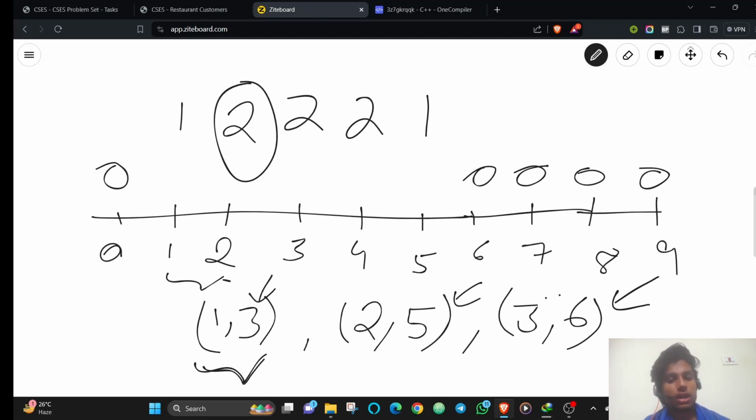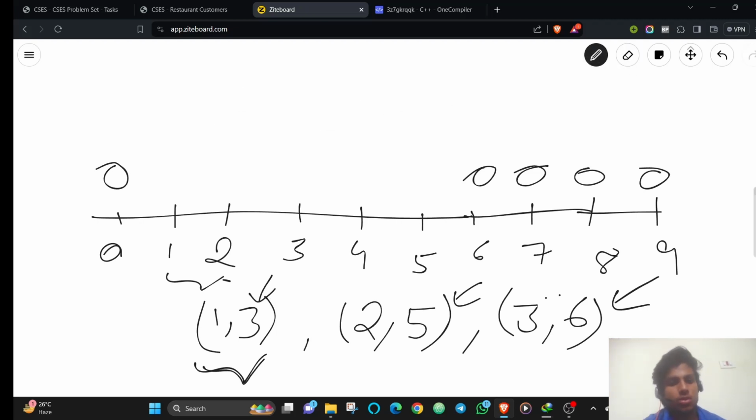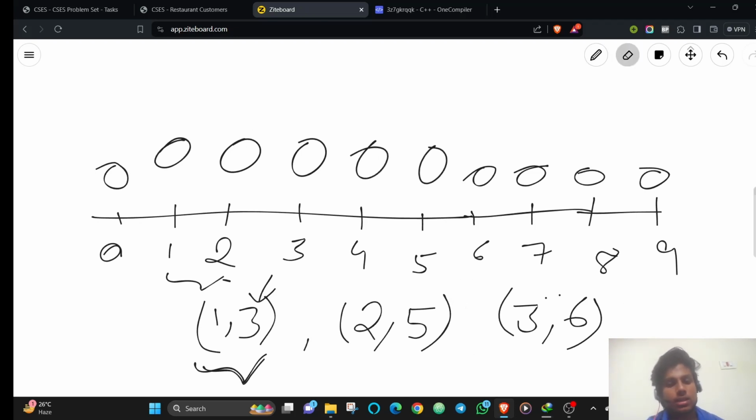The time complexity will depend on the queries you take, that much time will be taken, and it is not efficient. Instead of doing it like this, you can use the prefix array concept. You can use the prefix sum and calculate it in big O of n.